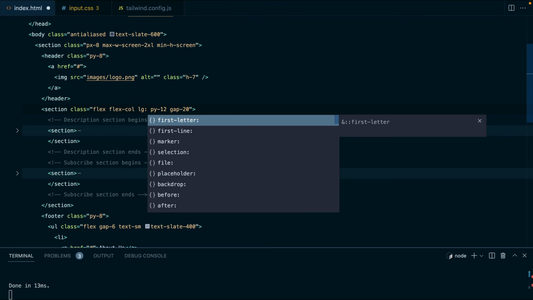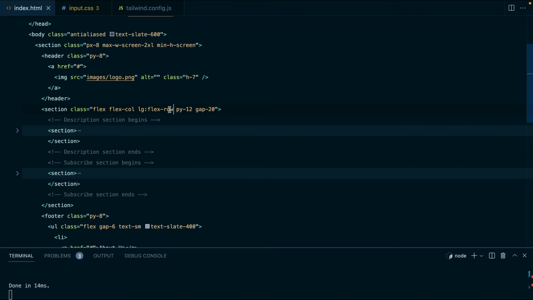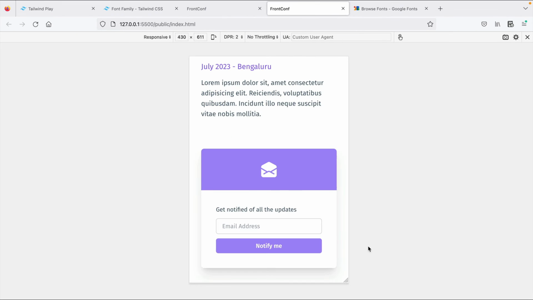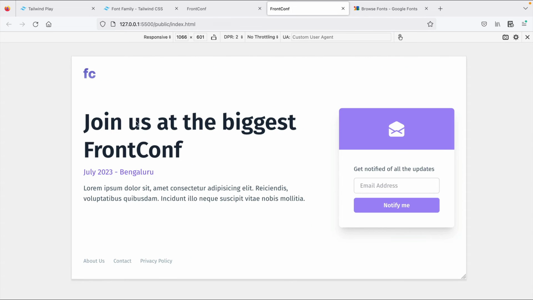Now beyond LG breakpoint, we need this direction to change to flex-row. So similar to using hover and focus styles, we say lg:flex-row. So this is what has been added, that is min-width 1024 pixels, and this particular section, flex-direction row, is the rule added. Let's check. Up to 1024, it remains the same, and then great, we have the direction changed to row.